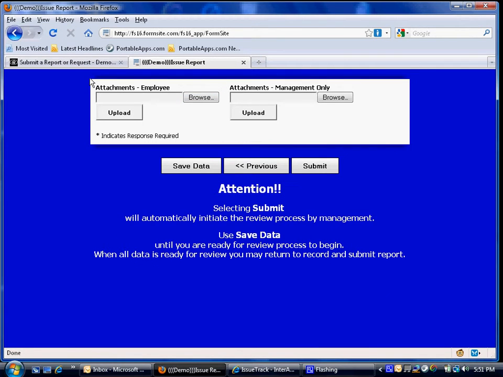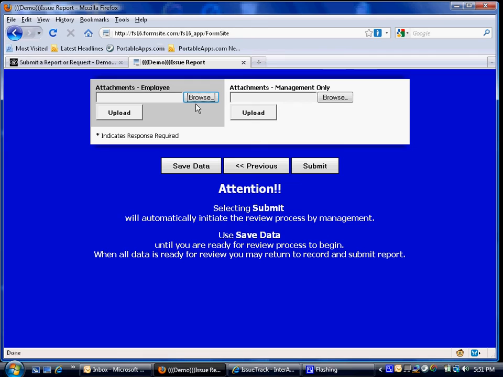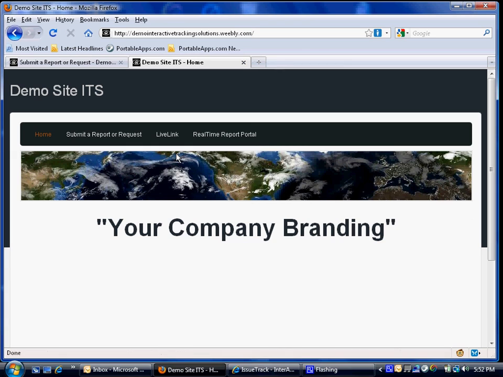Now at this point, if there's any supporting documentation that needs to be attached to this form, you can go ahead and upload it at this point and it'll stay attached to the form itself. So for the purpose of this, I'm just going to go ahead and cancel out of that, and you would simply see that it does pull information out, and then you can continue on and attach it to the record. And then you simply click submit, and that completes the submission process for IssueTrack Interactive Tracking Solutions.